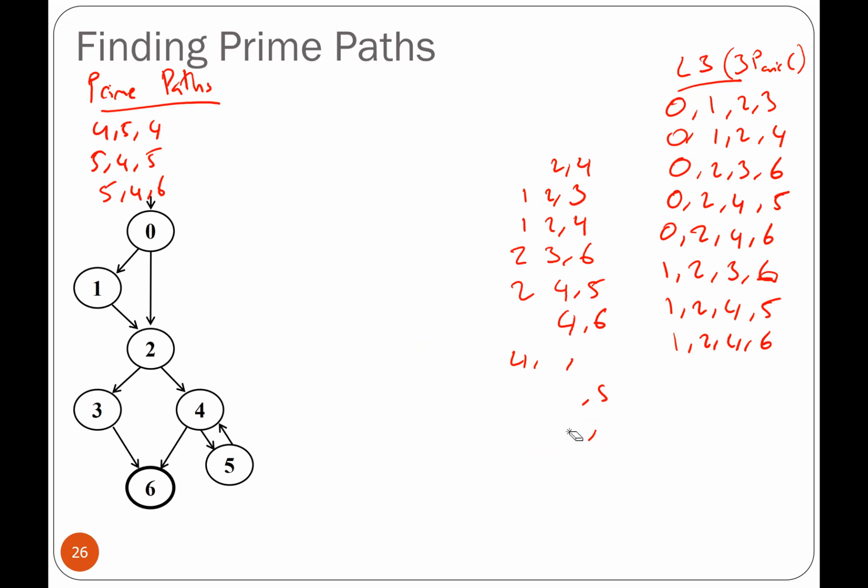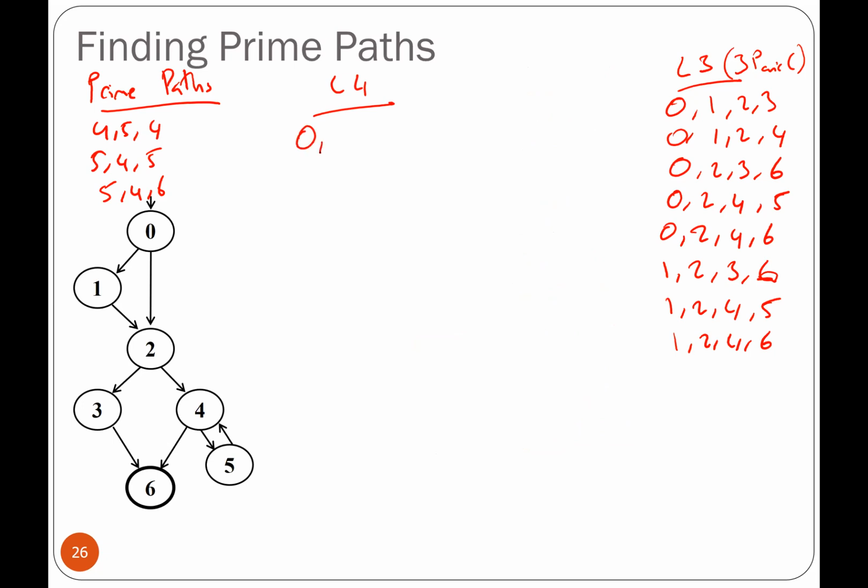And now we'll do length 4. So length 4 means 4 edges, means I need to see 4 commas. Yalla Banan. 0.